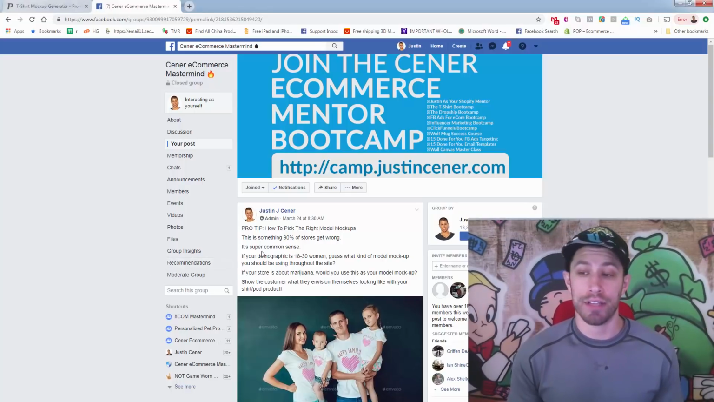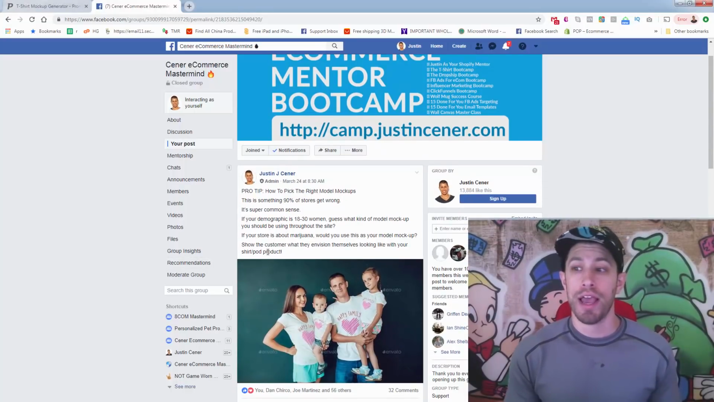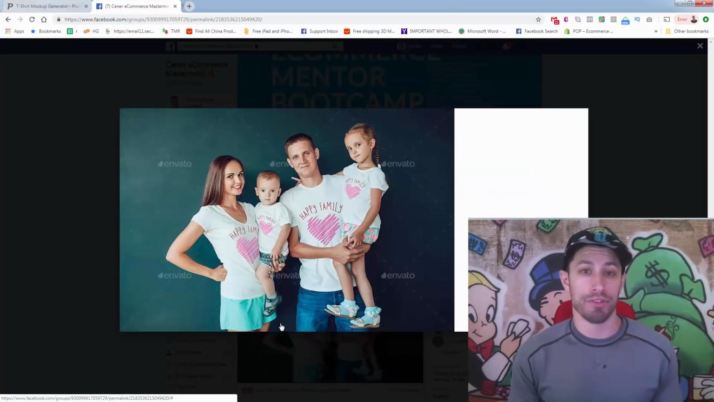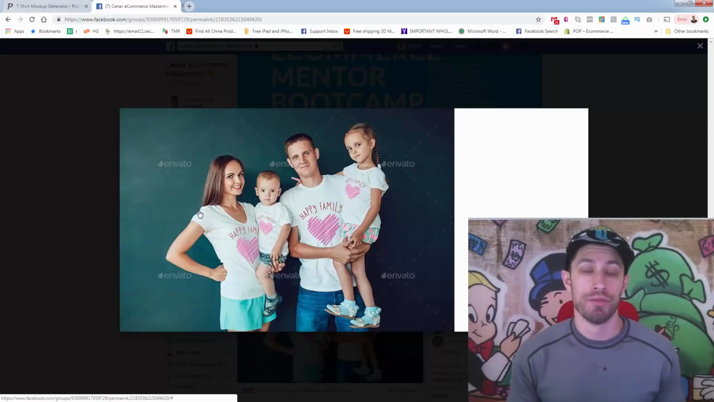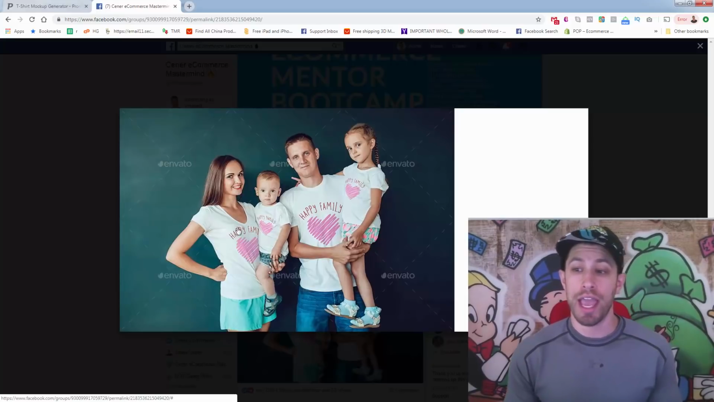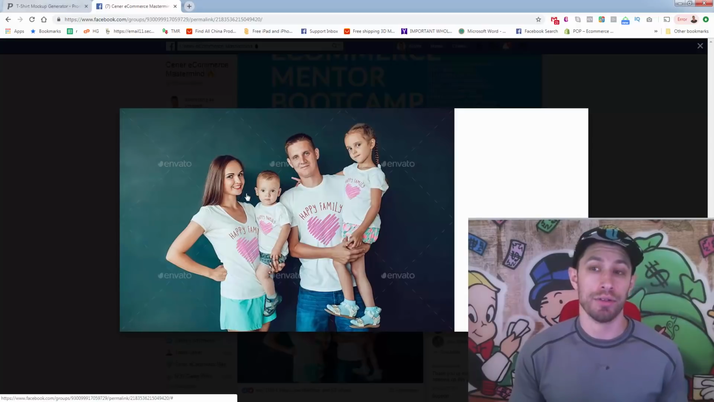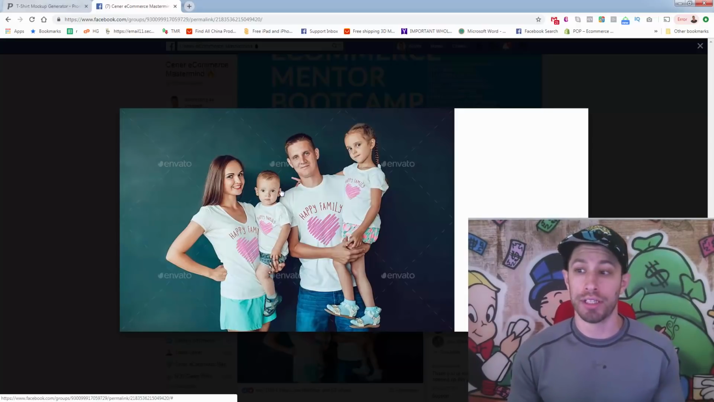And I made this kind of tip post, I called it a pro tip, how to pick the right model mockups. And I gave this really crazy example. You see, this is a mockup right here of a family, 4 different people in it. And I said, if you're selling shirts for people who love marijuana, smoking weed or whatever, you're not going to be using this mockup, right? You see the mockup where they're literally wearing the shirt, it says Happy Family, but this would be replaced with any type of design that you have. And if you're selling shirts to people that like marijuana, you're likely not going to pick this.